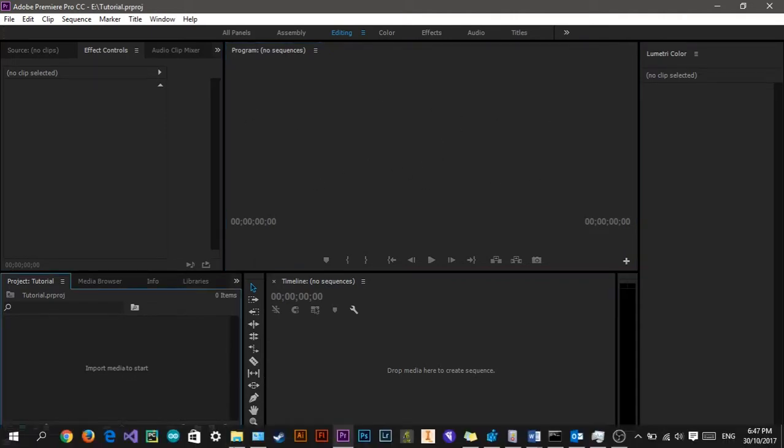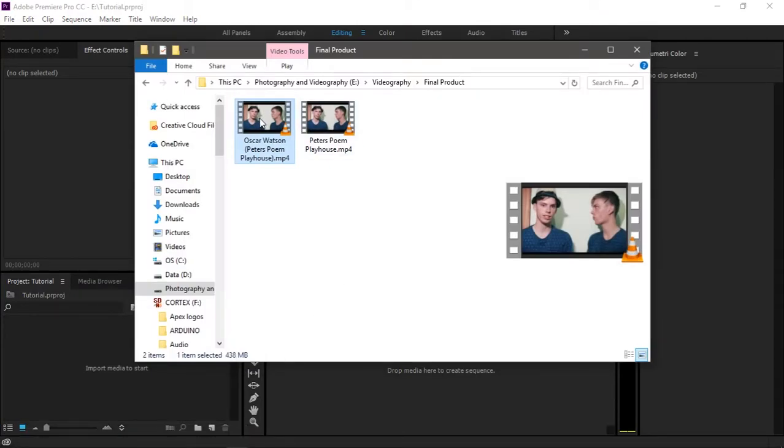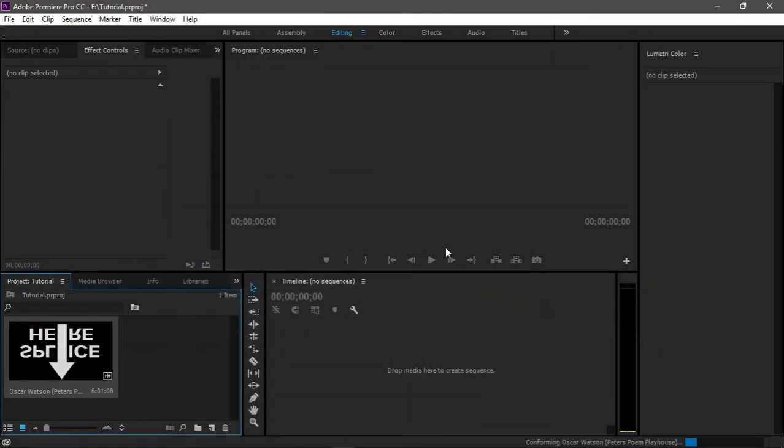So you start by grabbing your footage wherever it is. I'm just using my previous assignment as an example. Drag it into here. You can minimize that. It will import the video. You can hover your mouse over it to preview it.